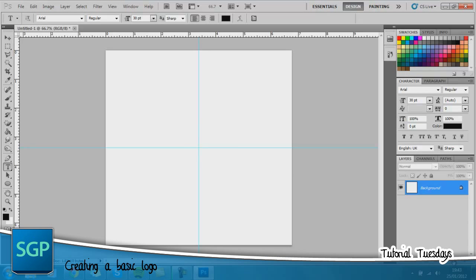So once you've done that, you want to go ahead, create a new layer, select the rectangular marquee tool, and now hold down Alt and Shift at the same time, and then click and drag.